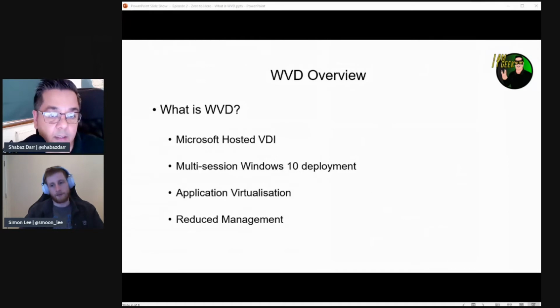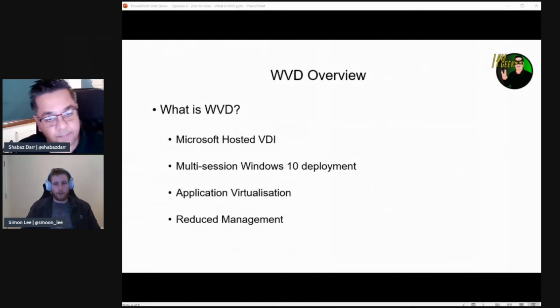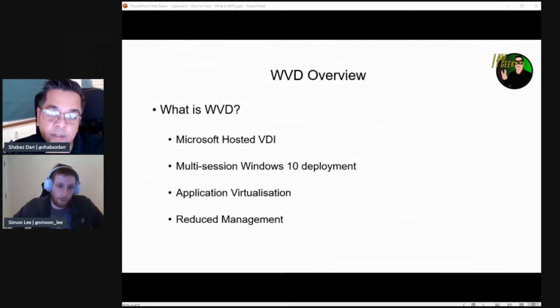Sure. Okay. So I have two questions at this stage. The first would be, if you were coming up to do an on-premise RDS refresh, costing wise, would it be cheaper? I don't think it's the right word, but would it be better to look at moving to a WVD scenario or to refresh your on-premise with, say, a 2019 deployment? It's a really good question, mate.